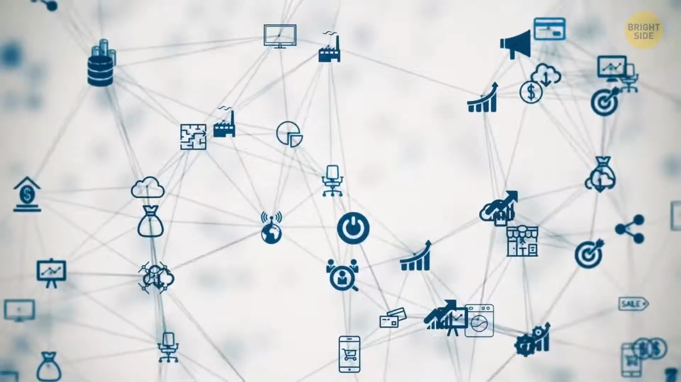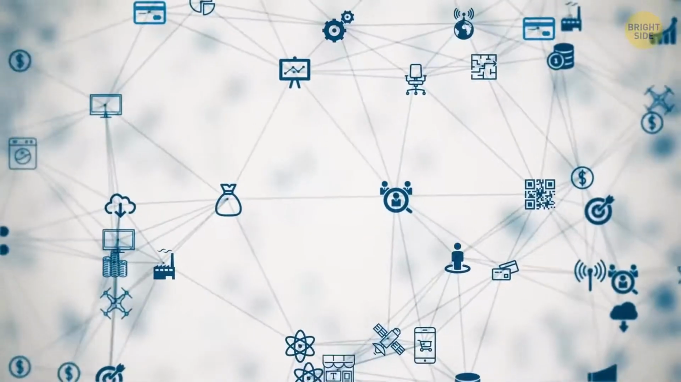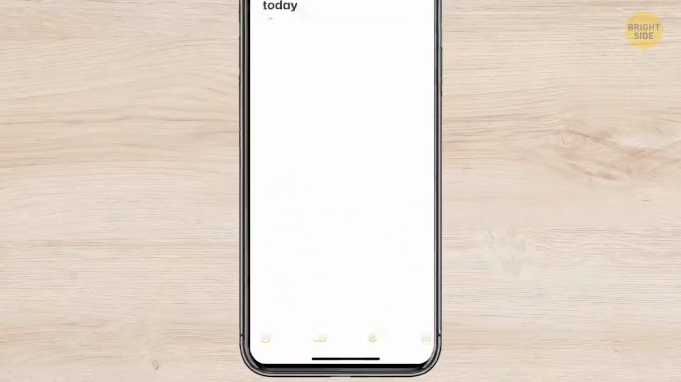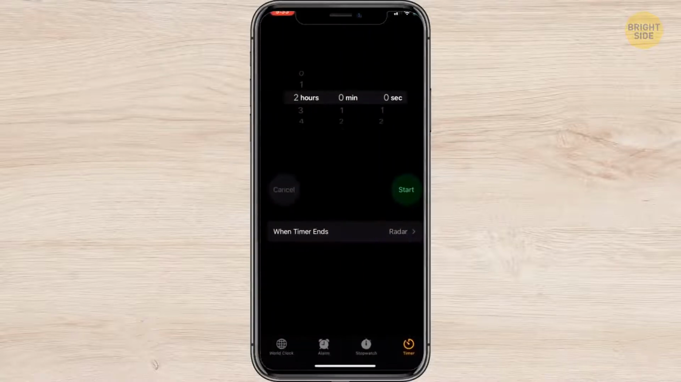The newest iPhones have a super convenient feature that helps you go from one application to another. Look at that line on the bottom of the screen. Slide left or right and find the app that you need. No more double-clicking and notification center.